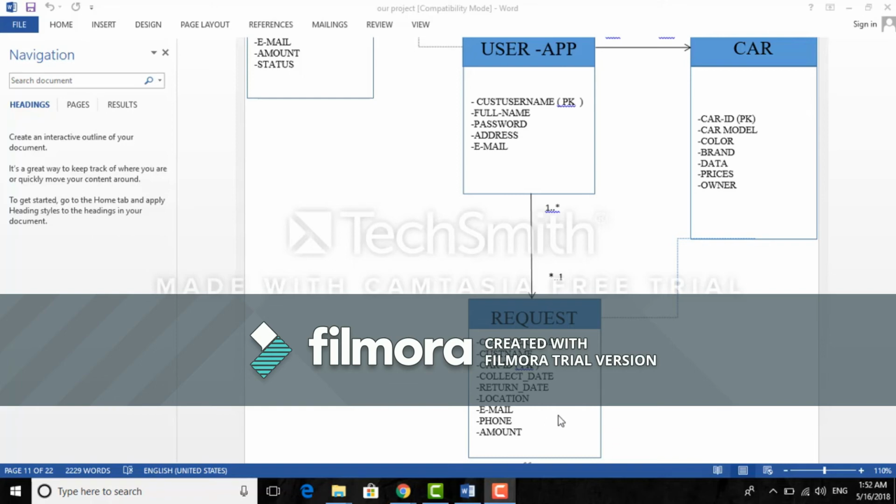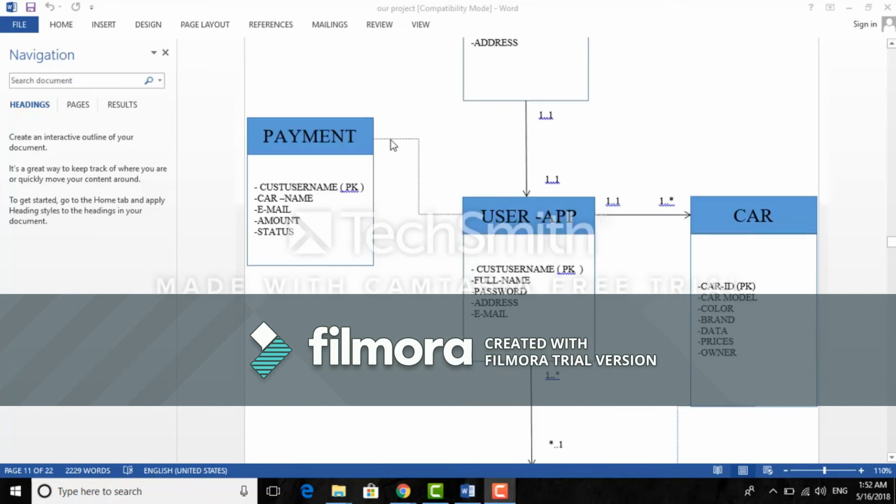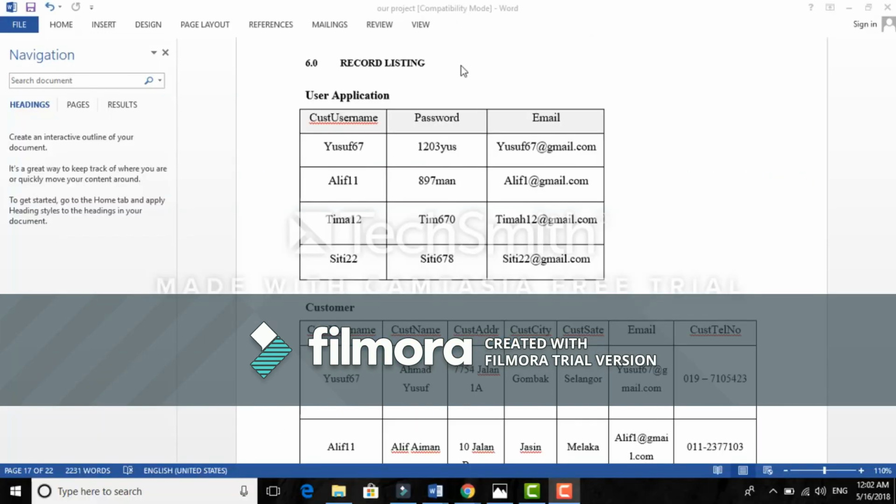The last table we have here is the payment. The payment includes the customer username, car name, email, amount, and the status. Okay, next we proceed to the relation and data.